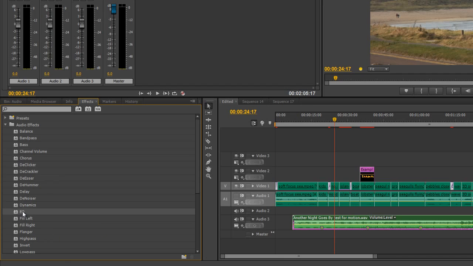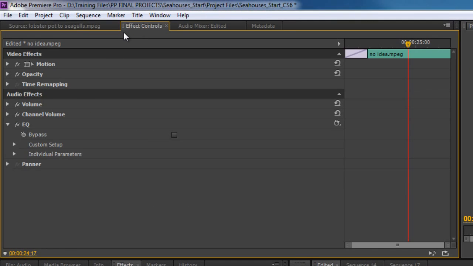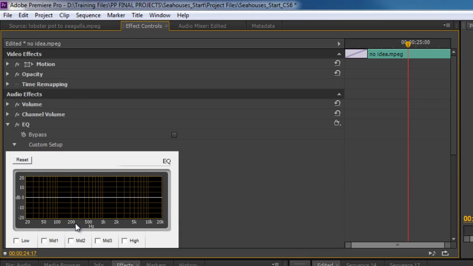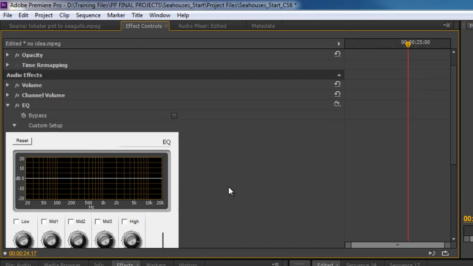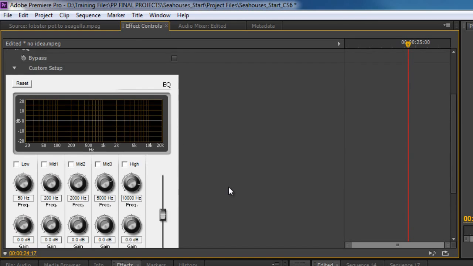So for instance, we've got EQ. If I was to take EQ and drop it on this particular item here, click on there, go to my effects controls to edit it, and open up EQ, you'll see that we've got all the individual parameters. We've got custom setup, so we can physically get in there and make changes. I'll show you how to make changes to this in a little while.